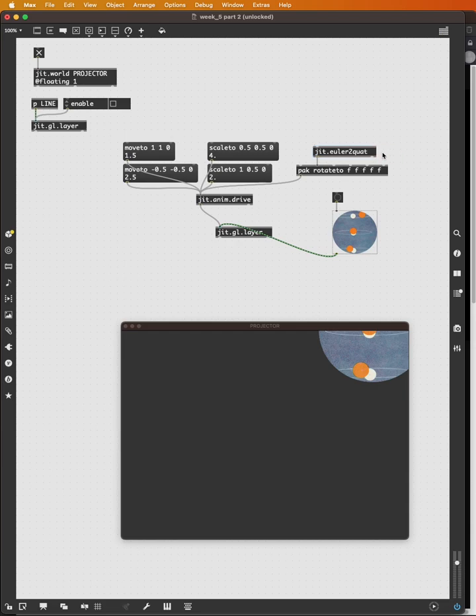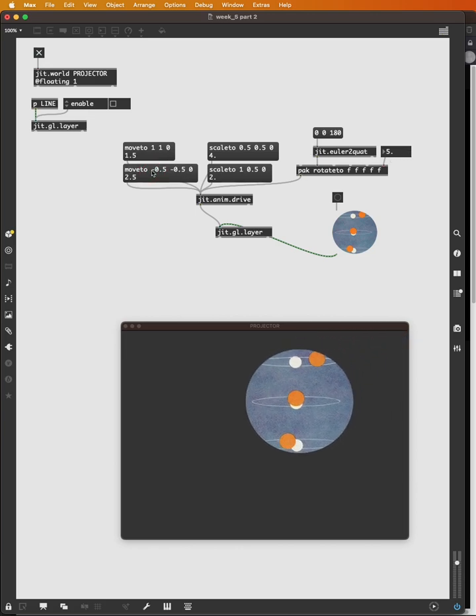And then our time is coming in here in the rightmost inlet as a float in seconds. So I'll do a 5-second rotation. And then to specify our rotation, now we can think in X, Y, Z degrees. So if I wanted to rotate around the Z axis 180 degrees, I can just say 0, 0, 180 into the jit.euler2quat. I've already put in my 5, so let's move this back to where we can see it.